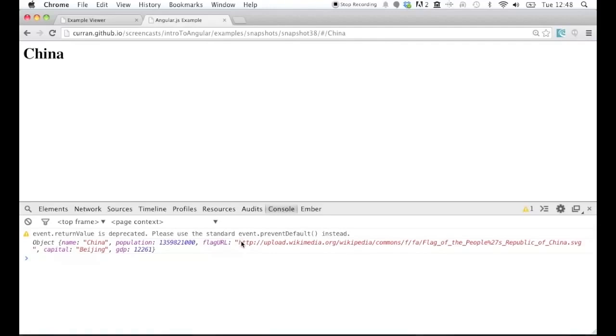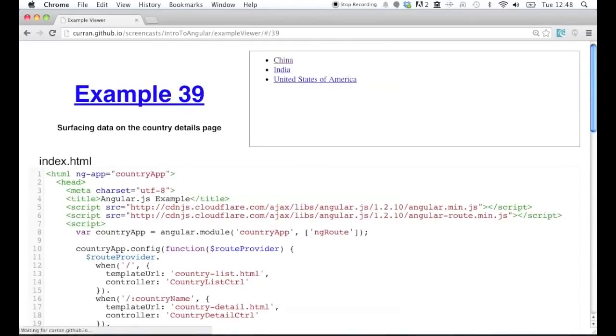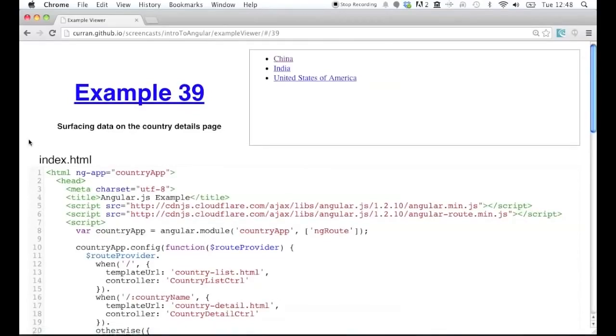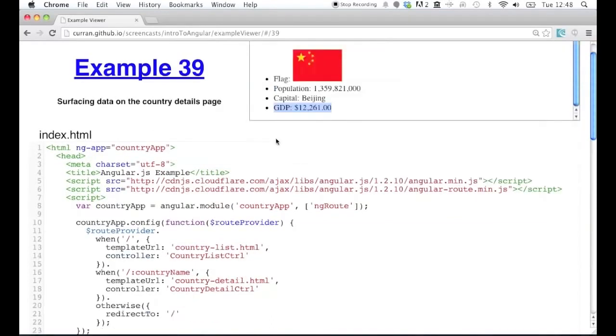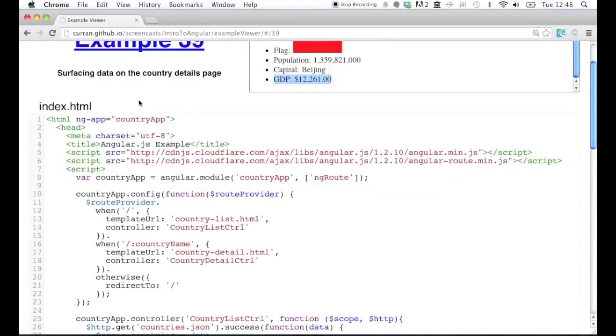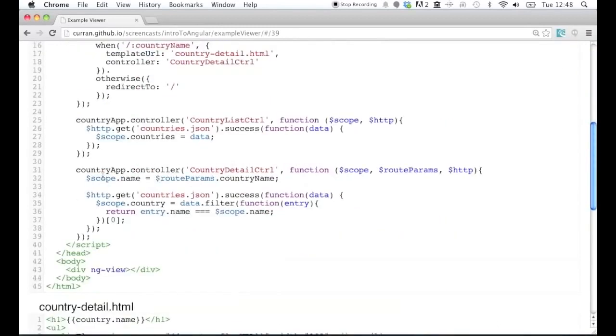So now let's go about using this data in the page and displaying some more information about China or India or whatever country you click on. So here's how you surface that data. Now if I click on China, it shows me the flag, the population, the capital, and the GDP, which is just all from the data. So let's see how this works.